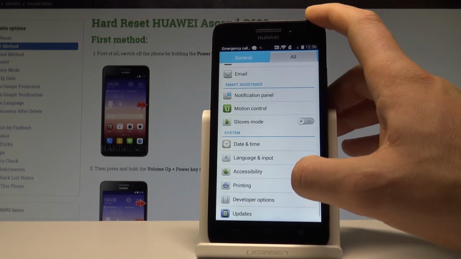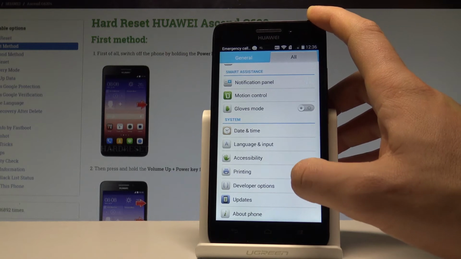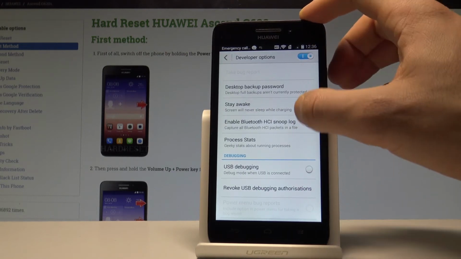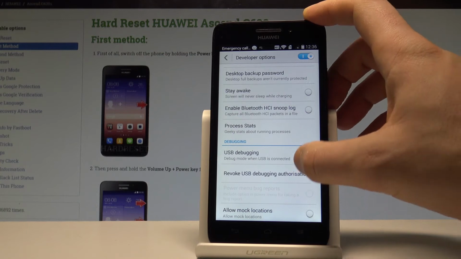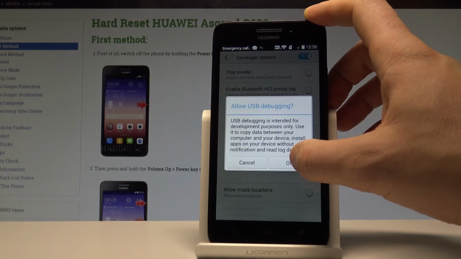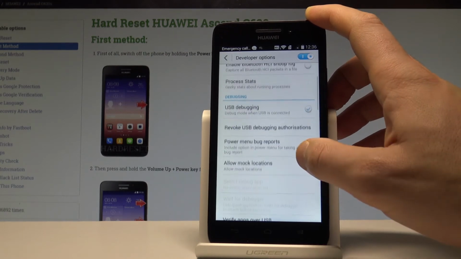So let's go back by using the back key, and here let's tap developer options. Here you can use all the features from the following list. For example, you can enable USB debugging, tap OK to confirm it. You just allow USB debugging.